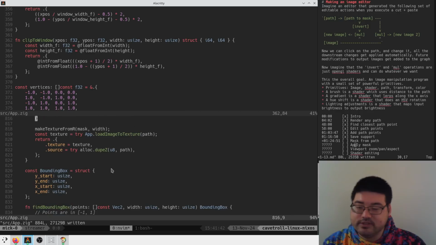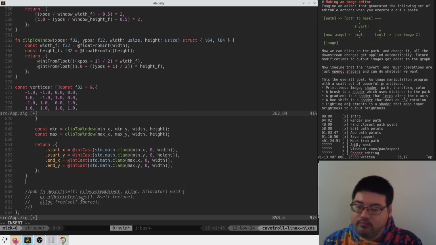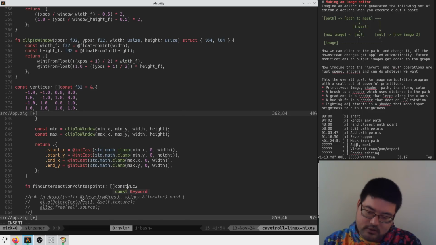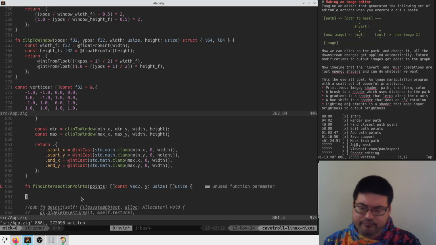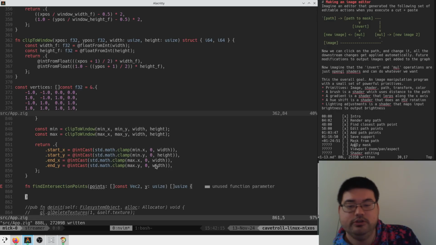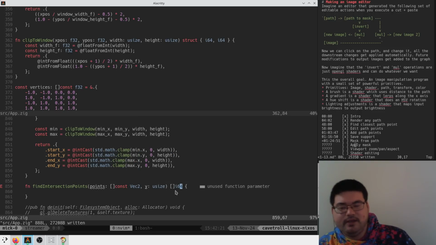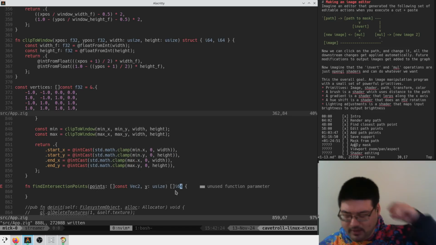Now we just need to do find intersection points. So we're looking at some sort of list of vec2s in floating point normalized space and some y value. And I guess we are returning a list of usizes. Don't you need to turn last with height? Yep, true, good point. And maybe i64s make sense here because there might be things that are out of bounds. We might be off the edges.